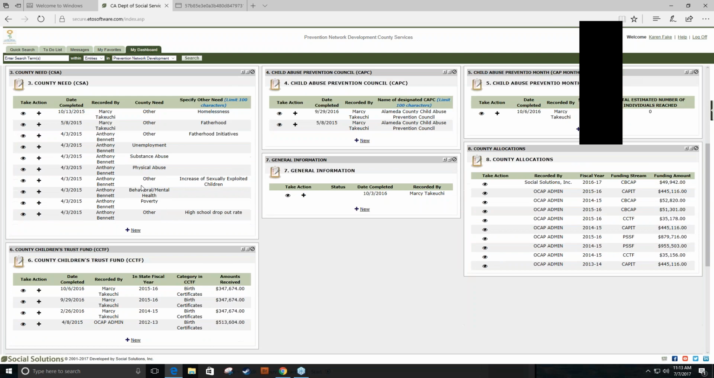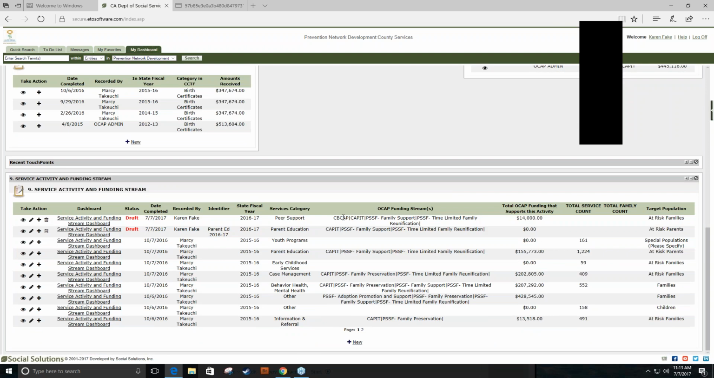And if I scroll down here at the bottom, you can now see that I've completed for fiscal year 2016-17 2 Touchpoints, one for parent education that does not use CBCAP funds, so I did not have to take that extra sub Touchpoint, and one for CBCAP. Okay? And that's it. That's all you need to do for the annual report. No submit. You just save as you go through, and you're good to go. And you can always contact your county consultant and go through these as well.